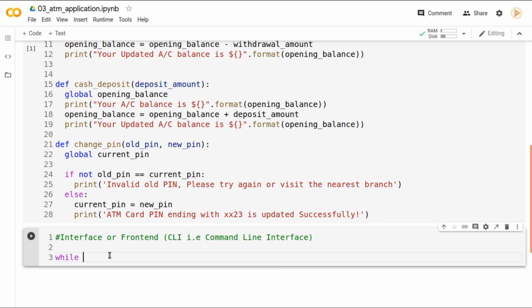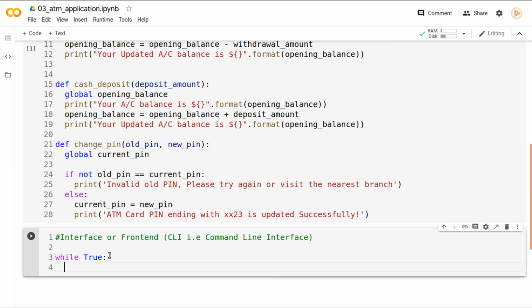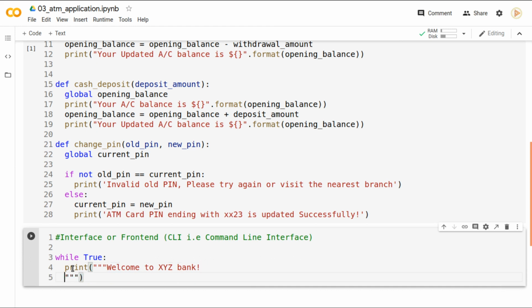What I need to do is keep the system powered on infinitely. That means whenever you go, the ATM will be on all the time. Similarly, all the time our application will be waiting for the user response. For that we are using an infinite loop. Whenever we give this condition, it is the logic for an infinite loop. First I need to print the user welcome to XYZ bank, and since we are going to use multiple lines, it's better to use triple quotes. It will automatically consider the newline character.